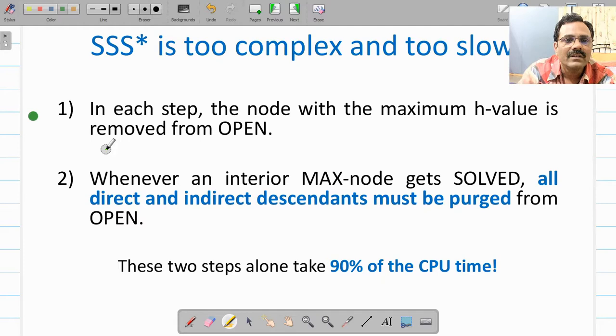In each step, the node with maximum H value is removed from open. So every time that has to be done, and when you remove it, you will have to explore it. Whenever an interior max node gets solved, all direct and indirect descendants must be purged from the open. So these are the overheads, and continuously you will have to work on this. Therefore it is found that these 2 steps alone take 90% of the CPU time. So that makes this algorithm a little bit unattractive.